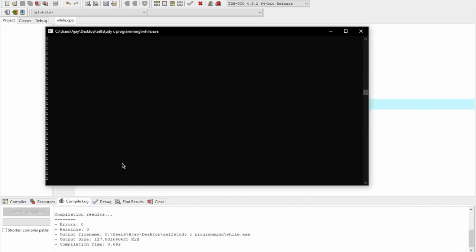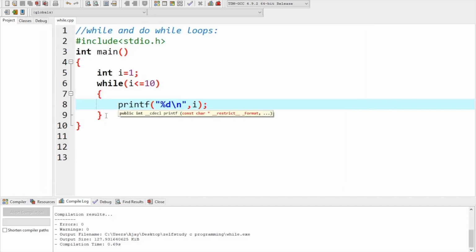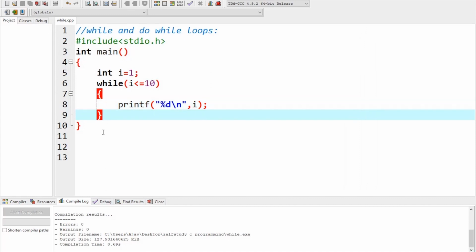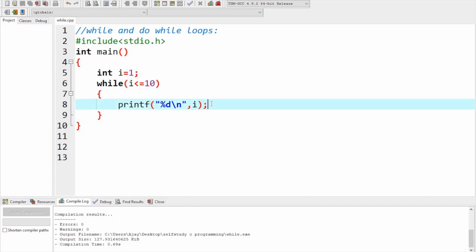See what is happening here? 1 is printing infinite times. Why is that? Why is 1 printing an infinite number of times? Because every time this loop executes, the i value will always be 1.